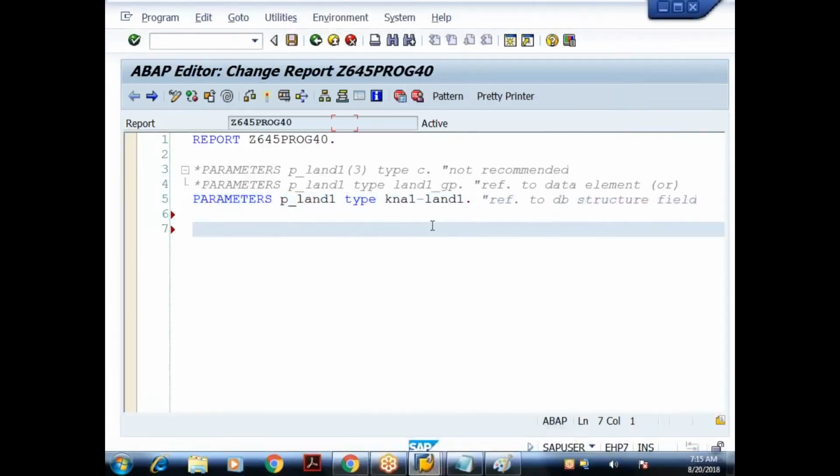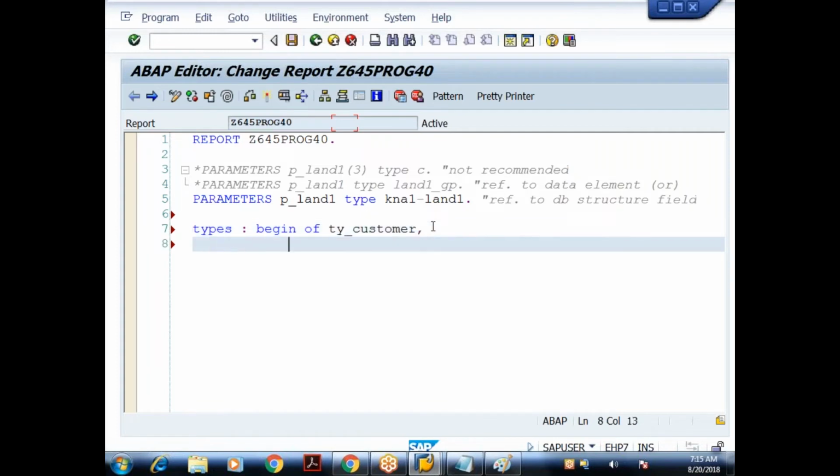Since I may have multiple records, I require an internal table. We already know the standard way of declaring the internal table. So: types begin of ty underscore customer, some meaningful name. I want three fields. Earlier we used to say F1, F2 kind of thing.